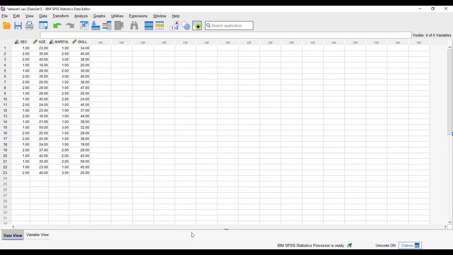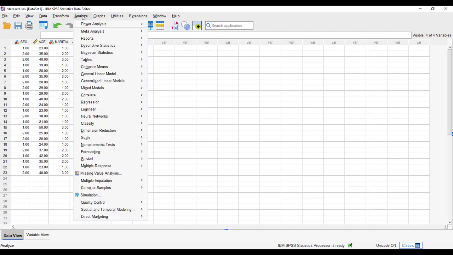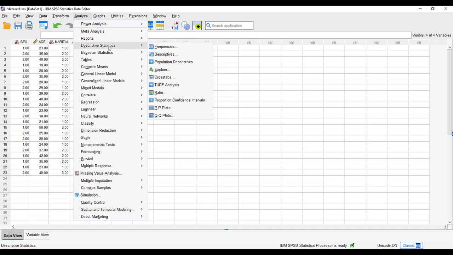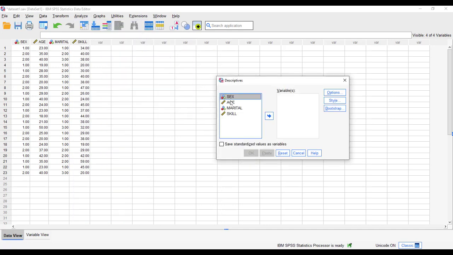Practice exercise 3.4. We are once again going to use data set 1. Here we would like descriptive statistics for the ages of the participants. We're going to actually have to do this two ways. We're going to go to Analyze, Descriptive Statistics, Descriptives on Age.